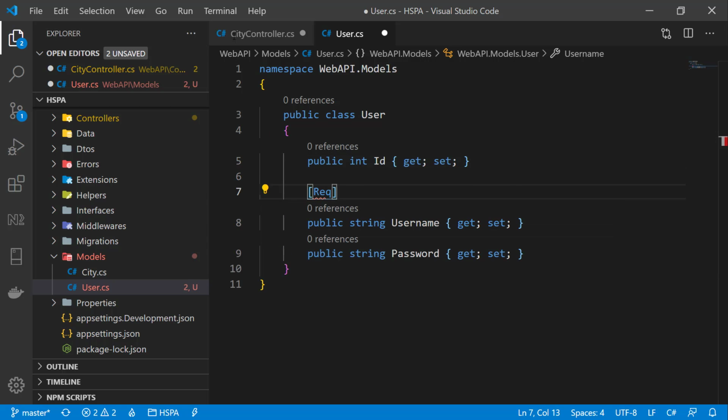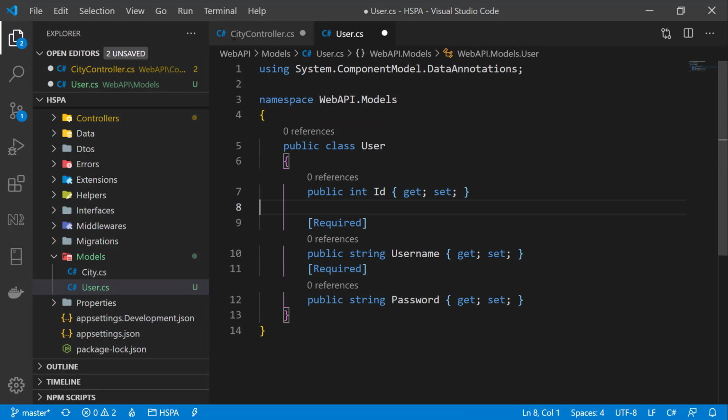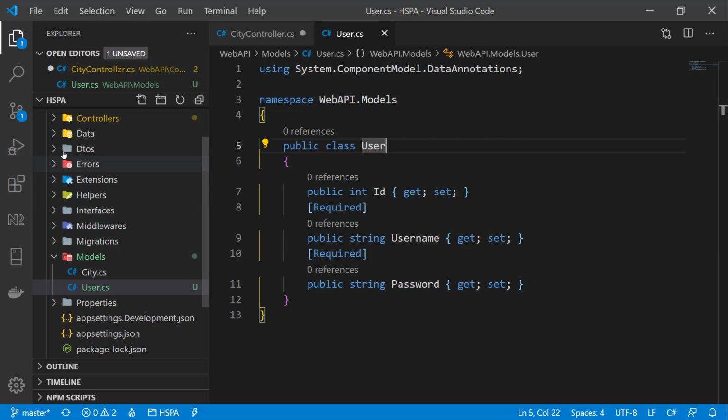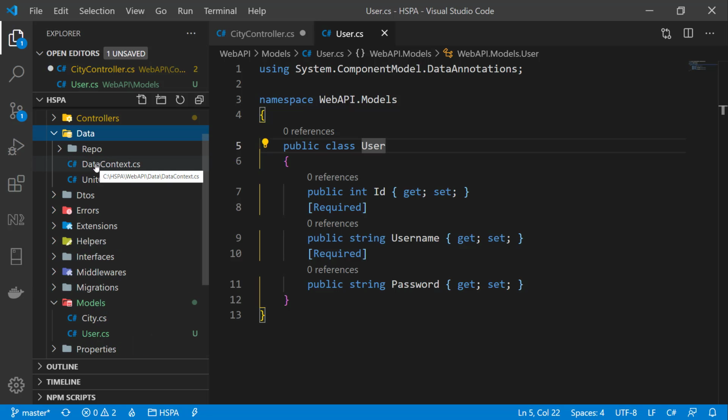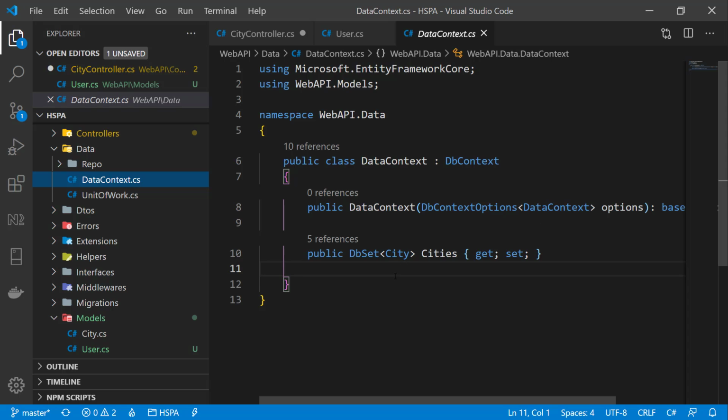Both of these fields, username and password, should be mandatory fields. Let's keep it simple for now, and these three fields are enough to understand authentication. We will add more fields in this class later in this tutorial. And to get this entity accessible using Entity Framework and create the table in database using database migration, we need to add this class in data context.